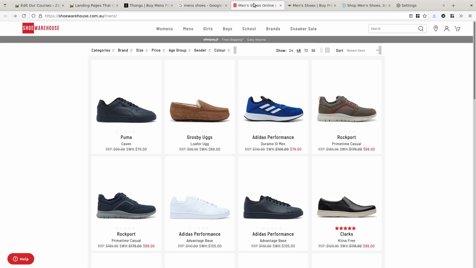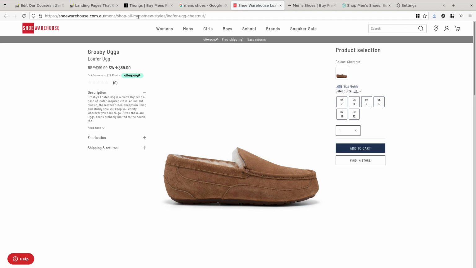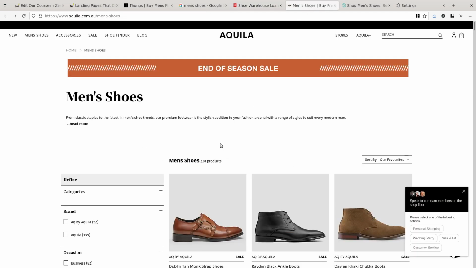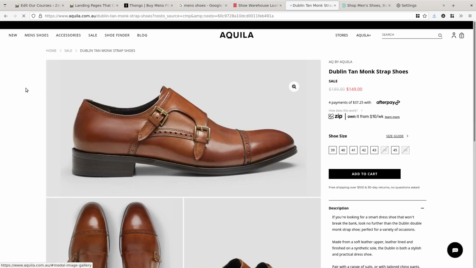In addition to this, if you run an e-commerce store, you do want to follow some best practices. So you can see here there's men's, shop all men's, new styles, and then there's loafer Ugg chestnut, which is a very long URL. Generally, the shorter the URL, the better the returns. I'm sure that this website could just have loafer Ugg chestnut shoes directly after the men's folder. So avoid having too many folders, and try to fit most of your content within a smaller number of folders.